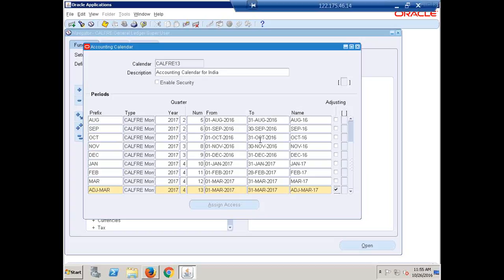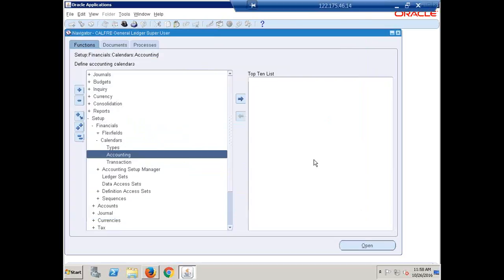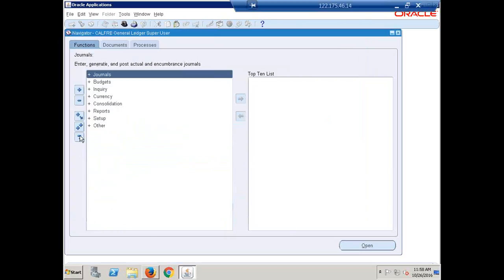It has to be created. Done. Okay, fine. Just close it. Now what is the next step? We have to create the chart of accounts.